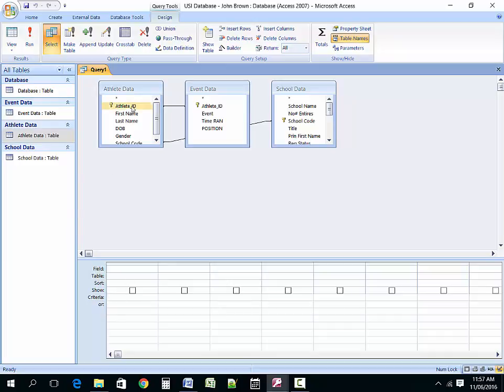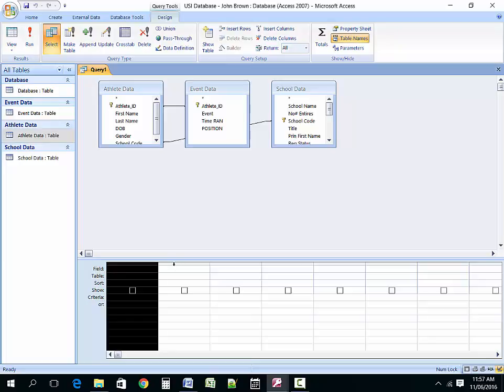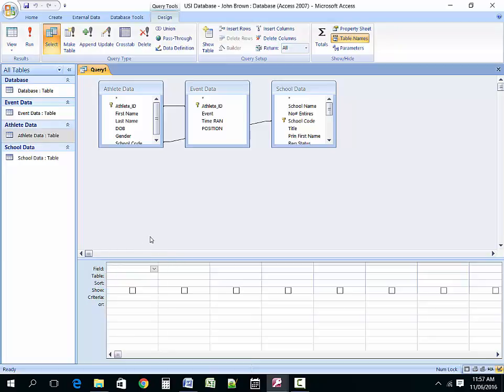Once you double click on a field, it will automatically come into each grid that follows. Good. So we're going to select our athlete ID from our athlete table. We're going to select the first and last name of our athlete. Notice when I double click, it comes there, and our show box is highlighted. A tick means that this field and data will be shown in our table when we're through.